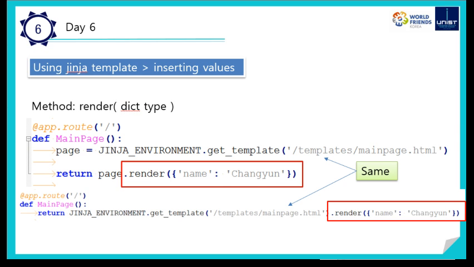And you can insert any values with Python dictionary type. And there are two ways you can do this. You can set a variable name page to jinja_environment and return with page.render, curly bracket and the key and value. And the second way we did in the previous slide is in a single line: jinja_environment.get_template and path and .render, and name is the key and Changyun is the value.